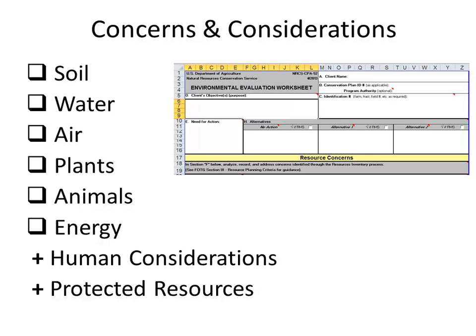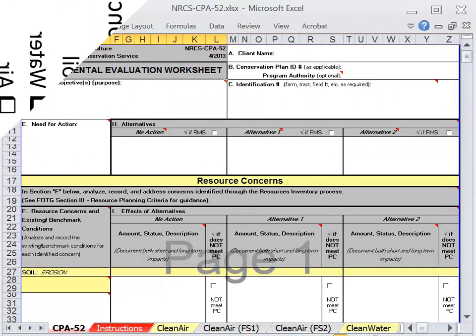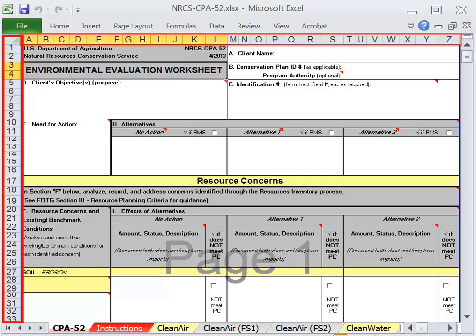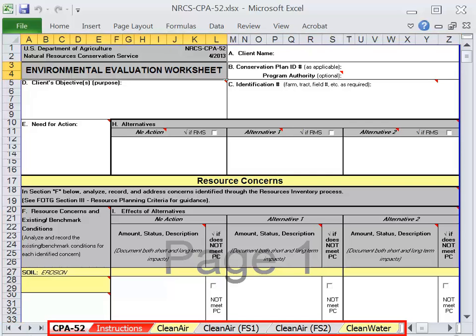The NRCS CPA 52 is in a Microsoft Excel workbook format. Let's do a quick orientation now. Opening the form, note the columns and rows around the edges, and tabs across the bottom that allow you to toggle between different worksheets. In this case, we're currently on the CPA 52 tab.